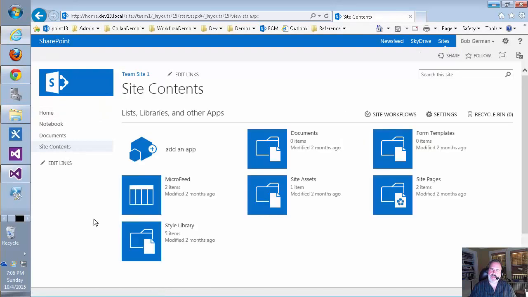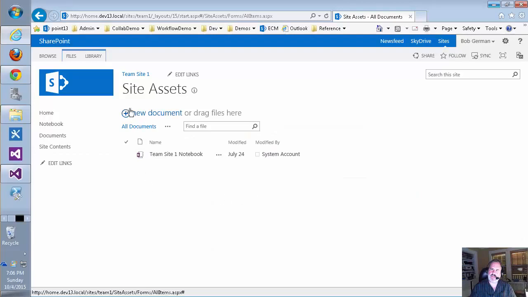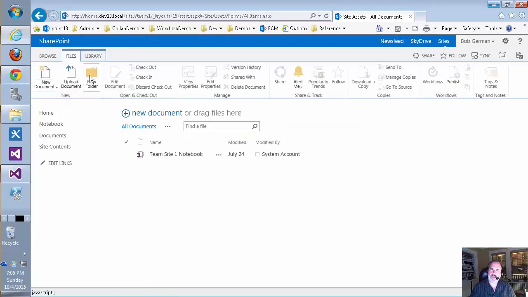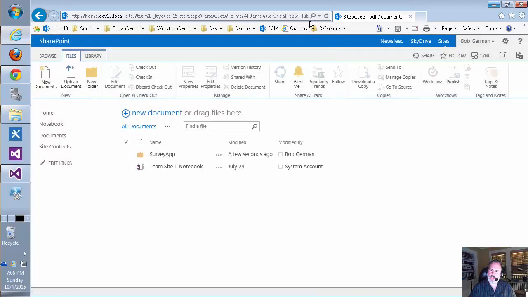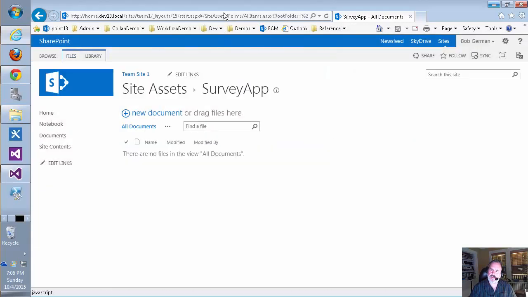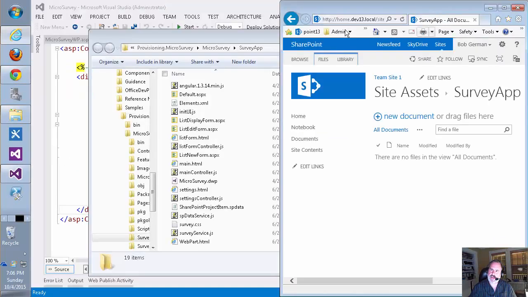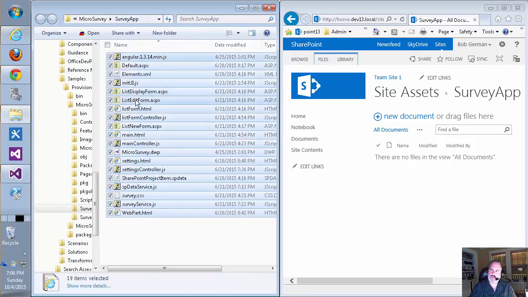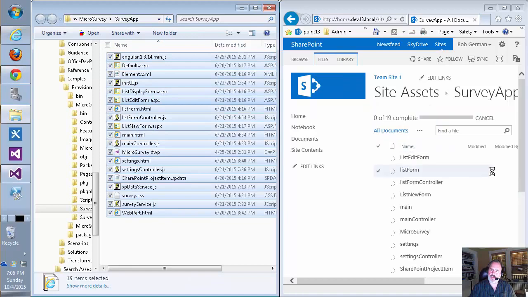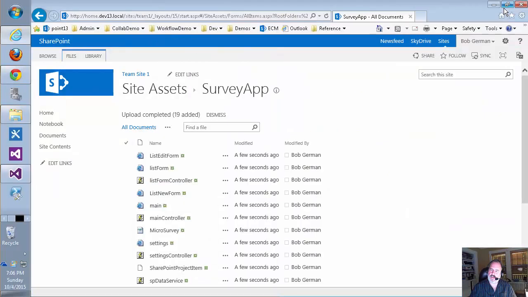And I'm going to go into site contents, and I like to put these things into site assets because it's an asset, right? And I'm going to make a folder called Survey App. And now all I have to do to deploy this is just drag and drop all the files into the SharePoint library. Now, that may seem a little strange, but on the other hand, maybe not.